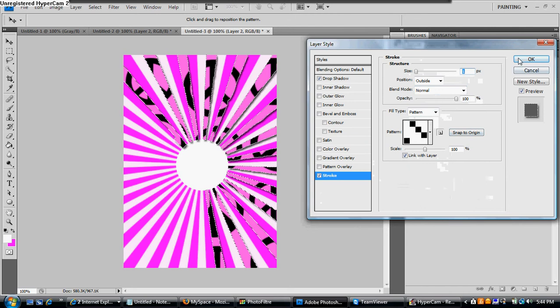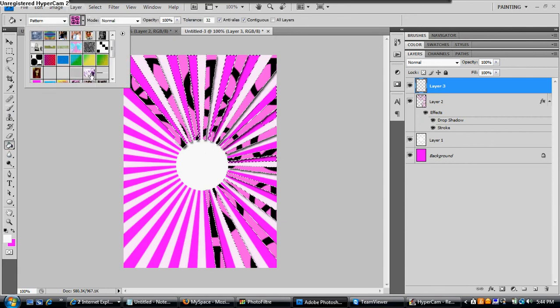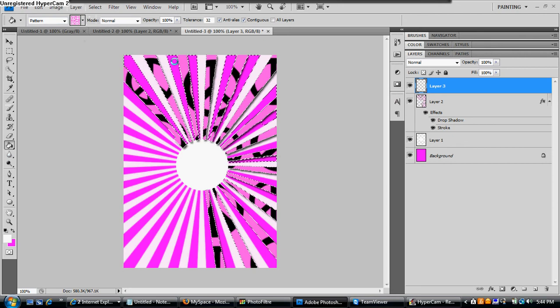Okay. And then make a new layer and go to the selection tool again and just keep on picking things. Okay, and let's just pretend that's perfect selecting and yeah. And then go to your fill tool again and then select a different pattern. And then there. And then you just keep going on with that.